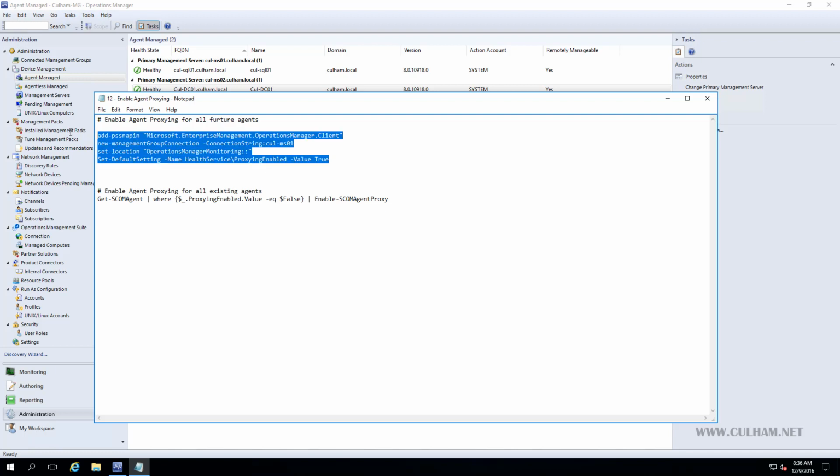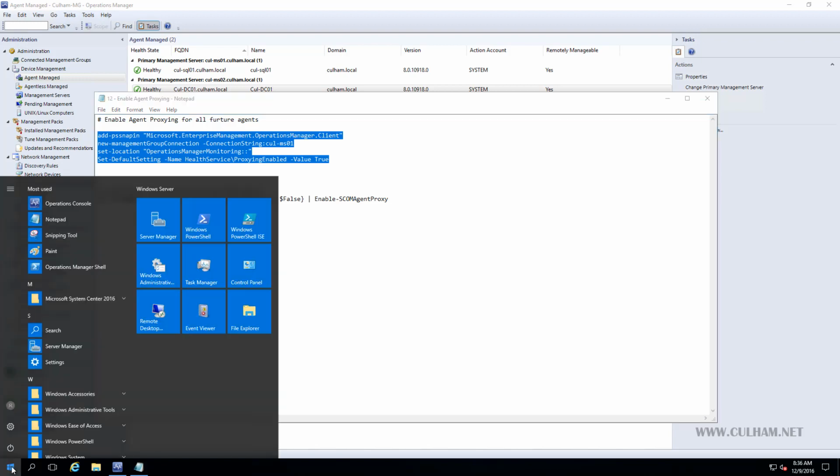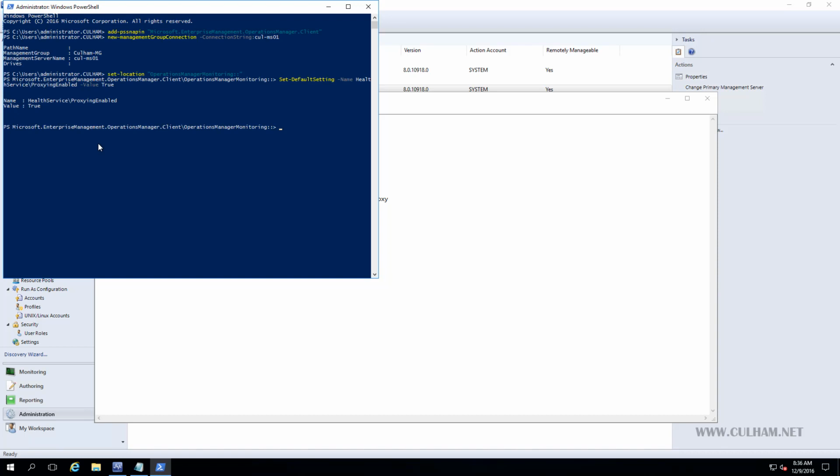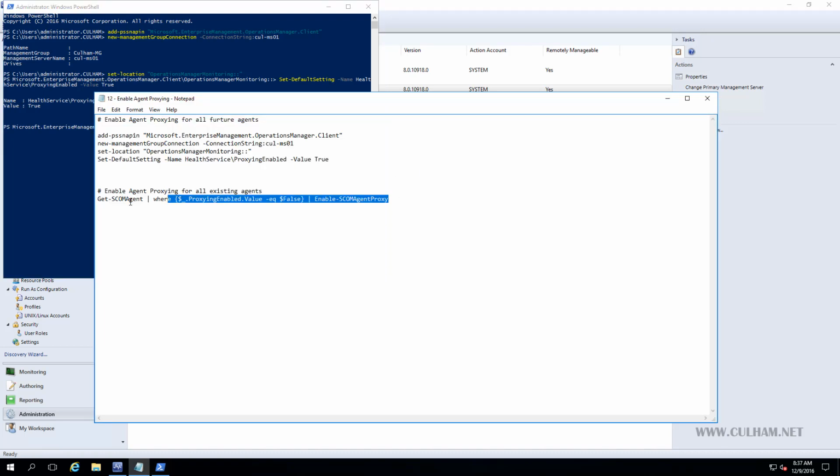All right, so let's just open up a PowerShell prompt. And let's run this. Okay, now that that's been run, any future agent we install will automatically have proxying enabled. But what about the agents we've already installed? Well, that's where the line at the bottom of this script here is going to help us. So what this does is gets all of our SCOM agents where proxying enabled is currently set to false, and for those agents we're obviously going to enable it.